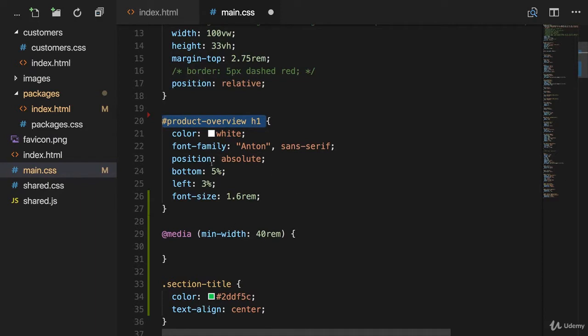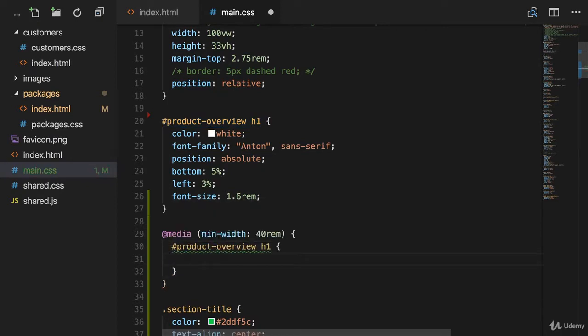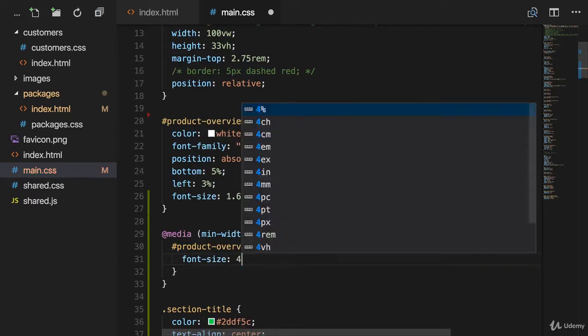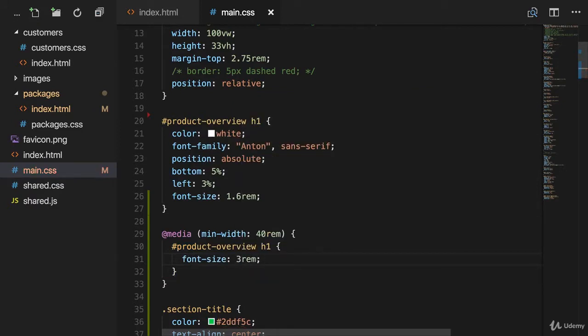So what we can do now is copy our ID selector and write the normal CSS code again. That's important. You can see the curly braces of the media query right here, and inside these curly braces I now simply add a normal CSS rule. So we can say that we want a font size of, let's say, maybe 3 rem, not 4, 3 rem right here, like that.